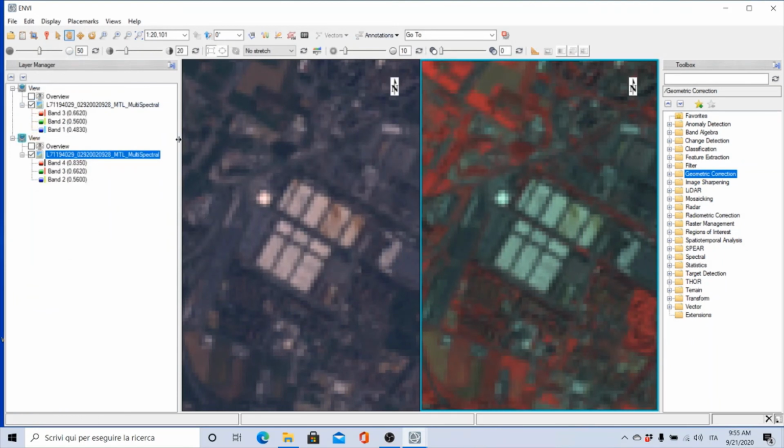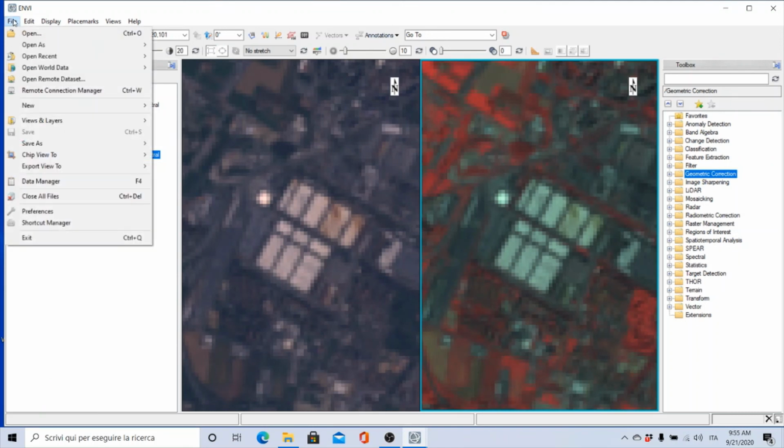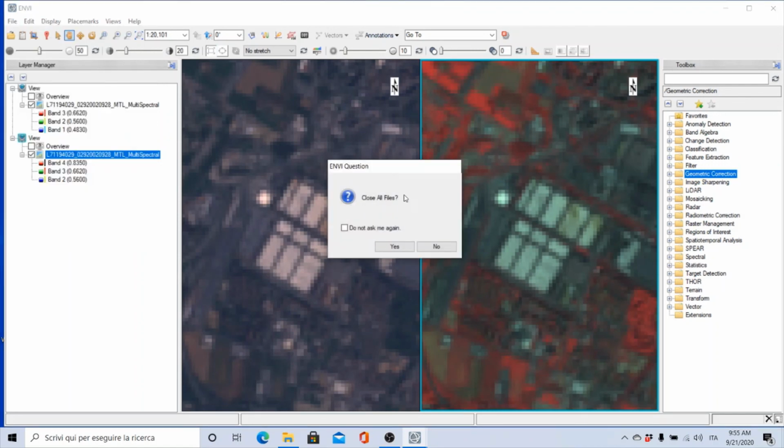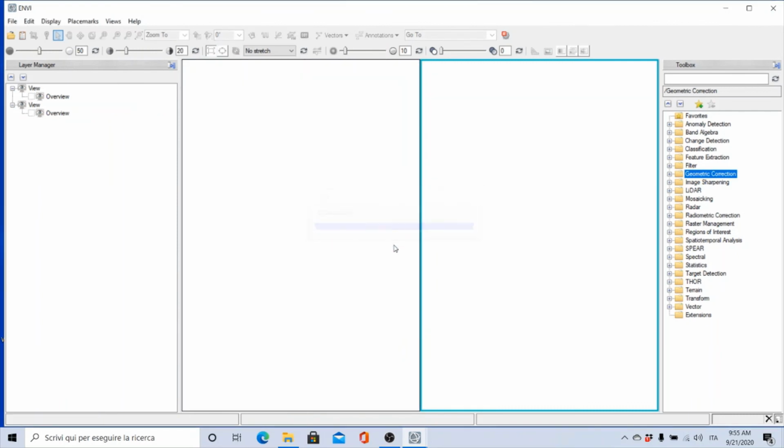So that means that after this, if I'm closing everything, so for example, I'm closing all files from here, okay? This is the warning window. I close all files. Yes, I'm closing everything. Okay, so it's closing everything. So you see, I still have 2 windows, and now I can use another option.